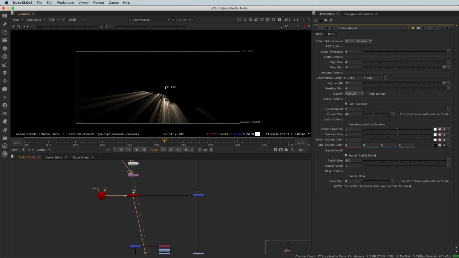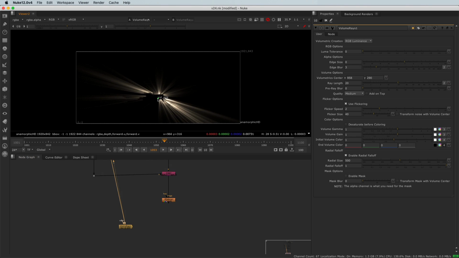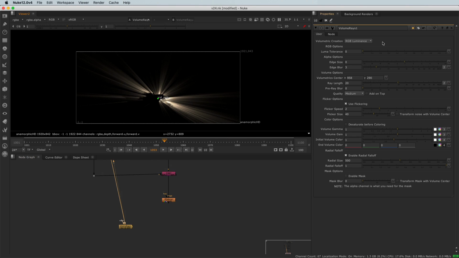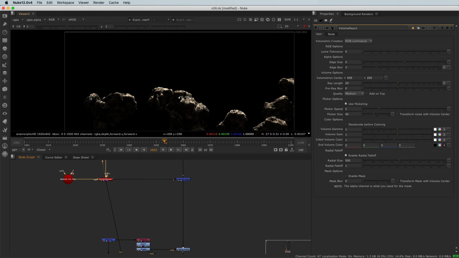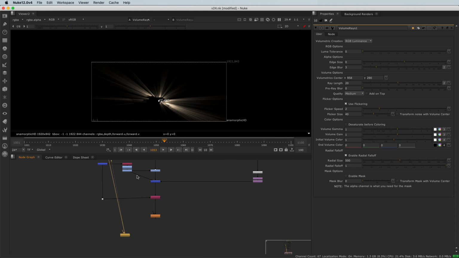Now that we have a shape, the shape that we are inputting to our volume rays will be used to generate rays. Right now, the mode that we are using is the luminance of the image that we are inputting. So what is going on here? Well, the thing is that we are using the luminance of that layer, so we are emitting from all the bright parts of the rocks. Well, this is not what I'm going to use, but this is just for demonstrating how it works.